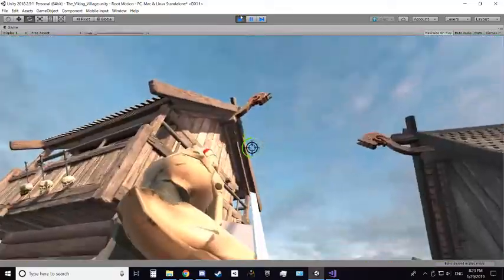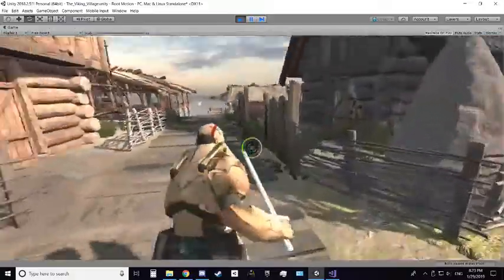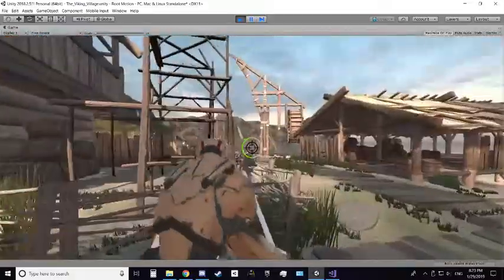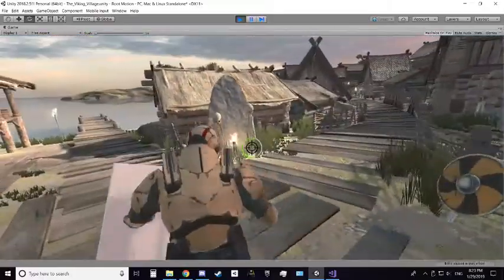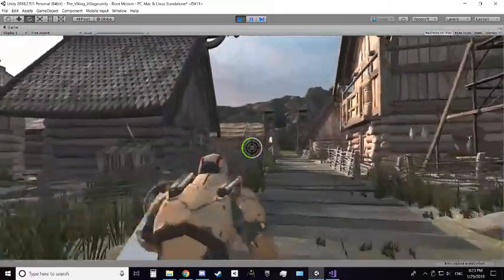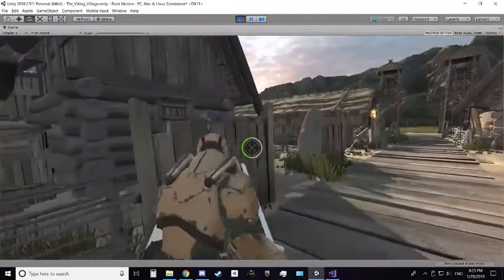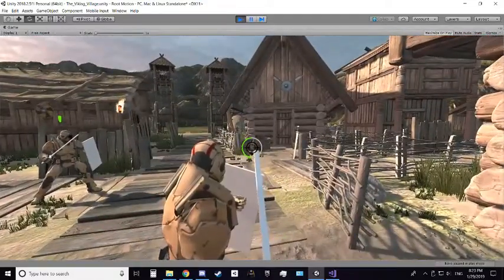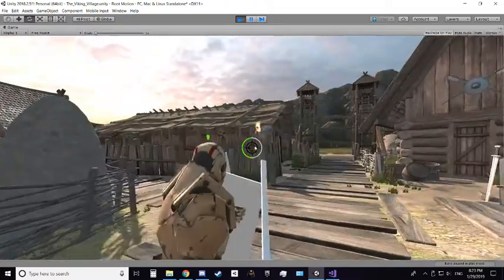Also for this project, I went and downloaded a free Viking Village because I really liked the aesthetic of it, and I'm probably going to be importing a couple more free scenes just to show off what I'm going for and all of that.